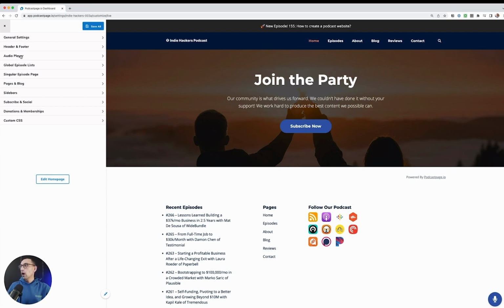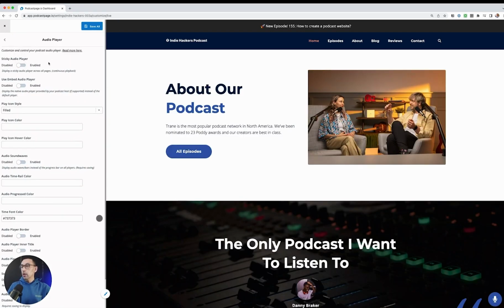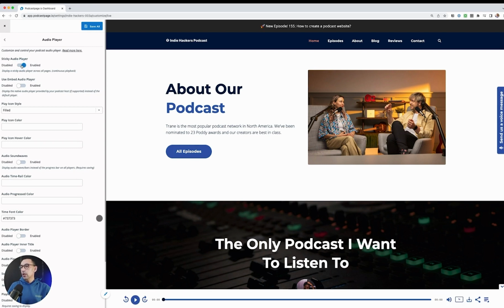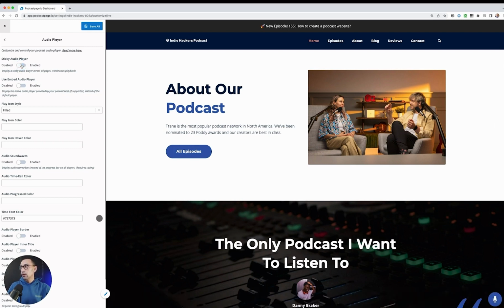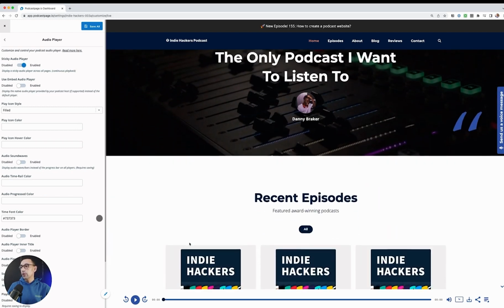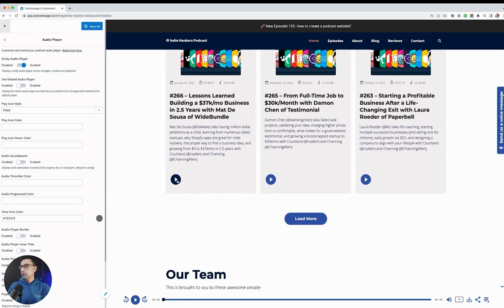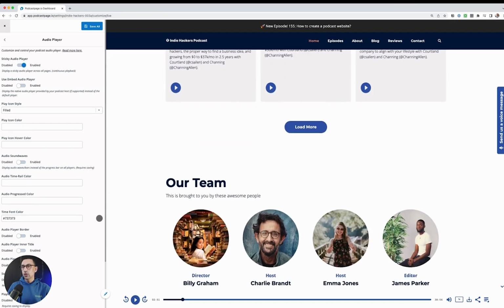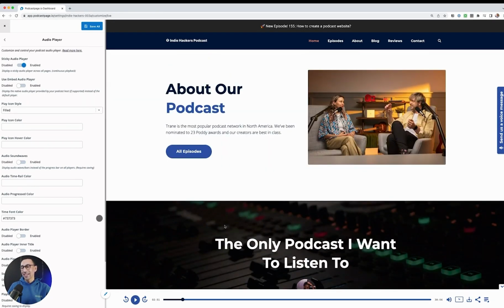Now we're going to take a look at audio player. Inside audio player, we also have this option to have a sticky audio player. So if I enable this, you'll see that at the bottom of the screen there, I'll turn it off just so you see it again. The bottom of the screen there, an audio player has shown up, which is really cool. So if someone hits play on an episode, they would be able to get the episode at the bottom of the screen and run through it on their page as they're exploring your website.